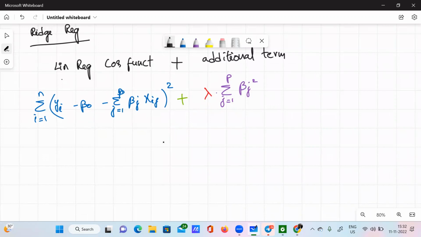Okay, but I want you to know something: what is the basic functionality of the linear regression cost function and this ridge regression? So what is the basic functionality here? See, in our linear regression, what is our agenda here? We need to find the best fit surface, right?